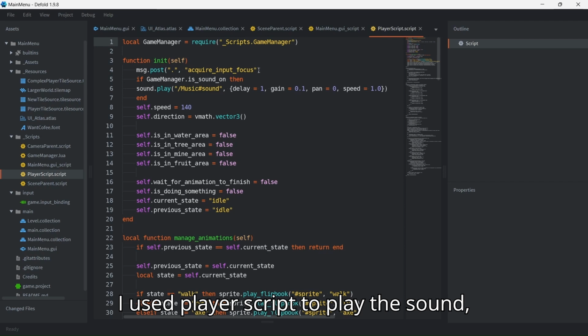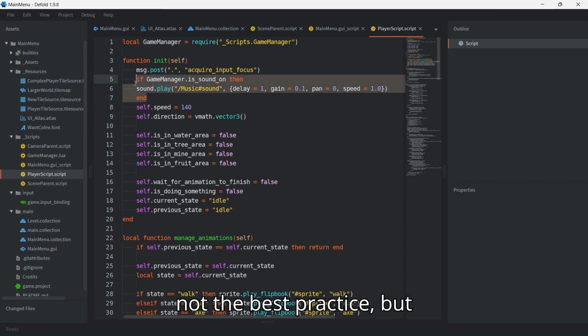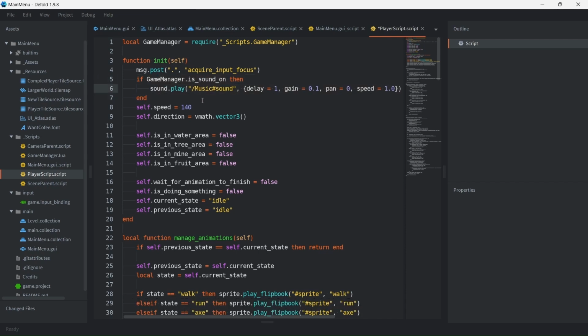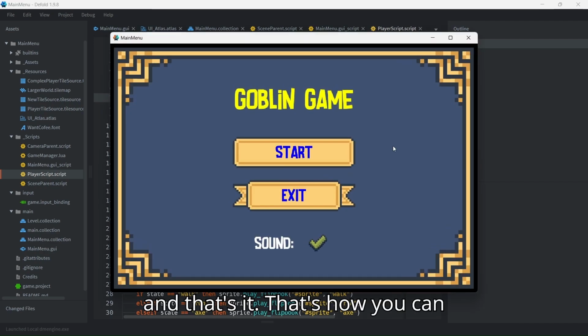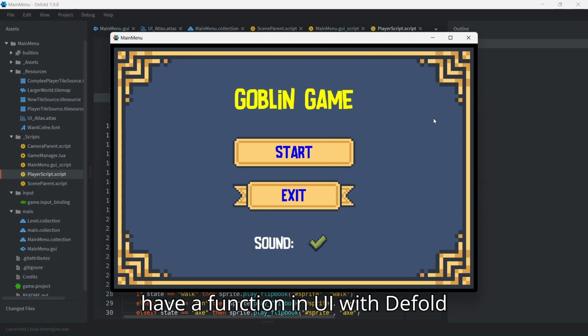I used player script to play the sound, not the best practice, but it works. And that's it. That's how you can have a function in UI with default.